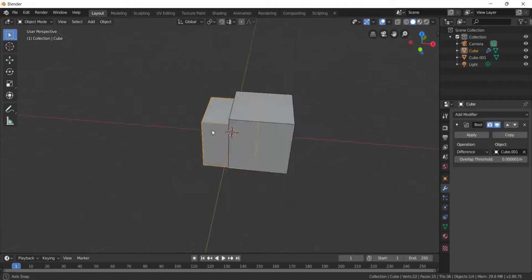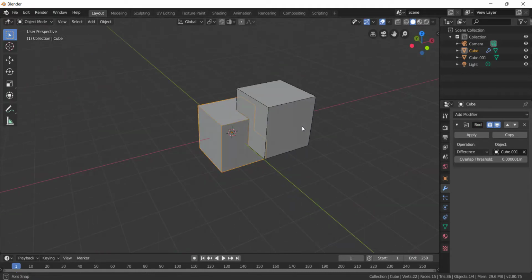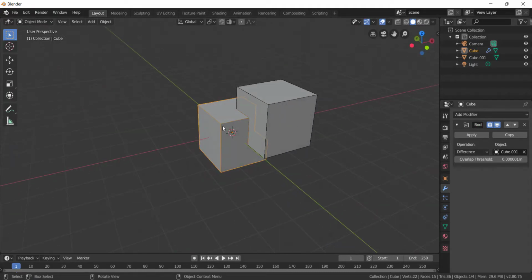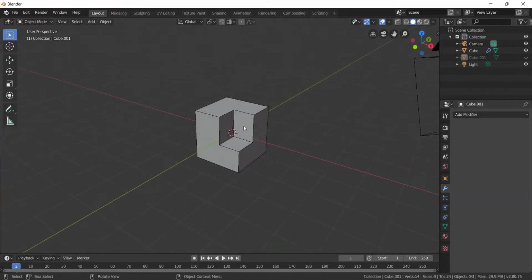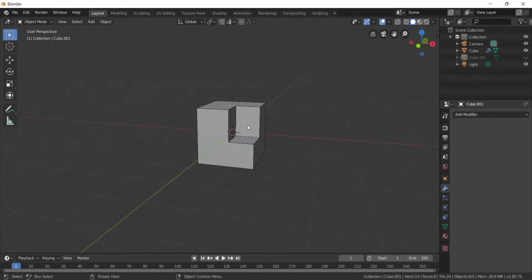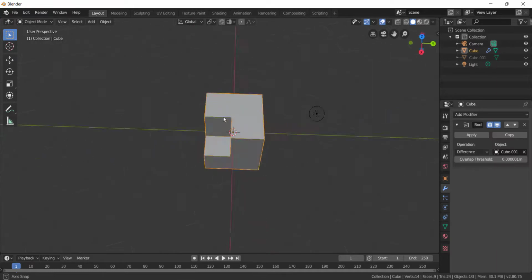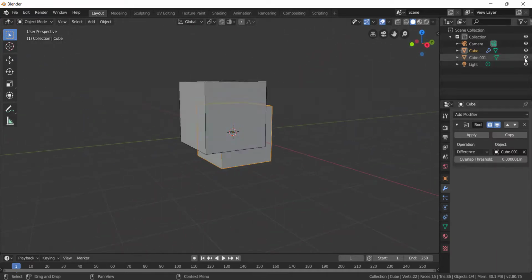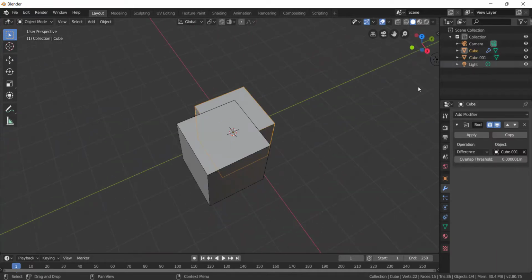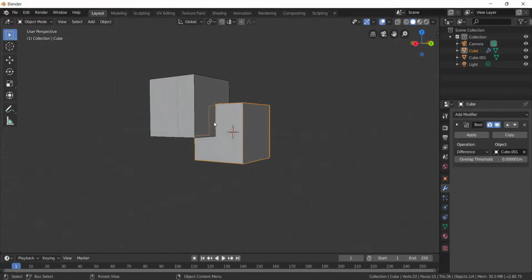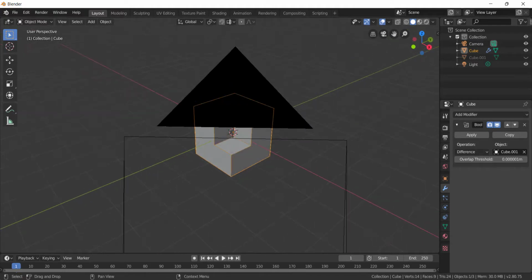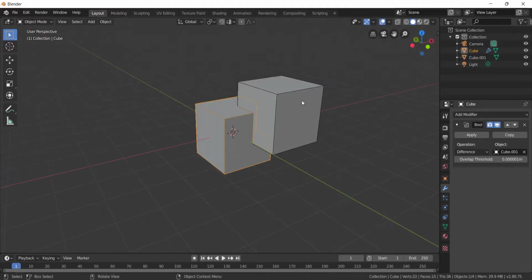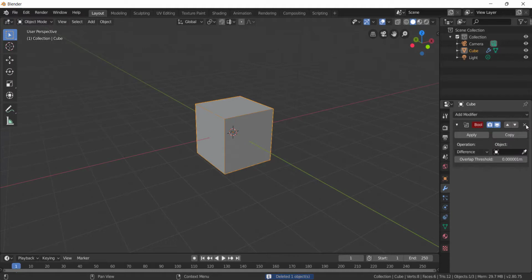Now this cube will cut this object. To put it simply, if I hide this one, you can see it got cut out, right? Where this object is touching this object, that part is cut off. So this is what boolean means. You can delete this cube, remove this one.